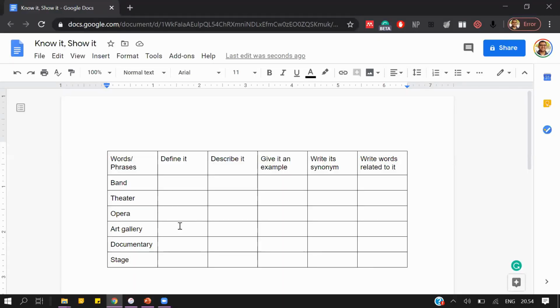So before the lesson, prepare a table like what you see on my screen on your Google Docs, okay? So 6 columns. The first column contains the words or phrases, and then put all of the targeted words there. Say for example, today's topic is about entertainment. And these are the words that students need to learn: band, theater, opera, art gallery, documentary, as well as stage.